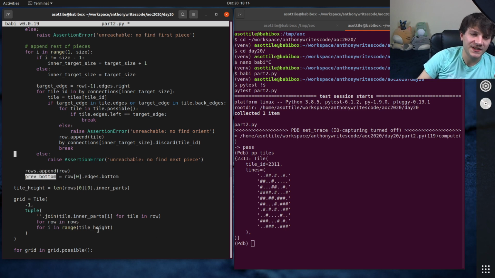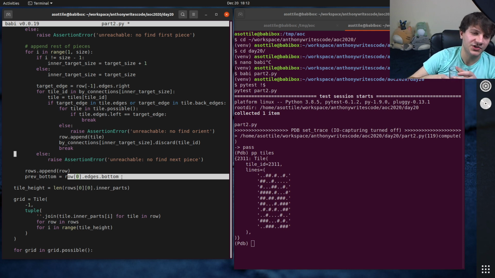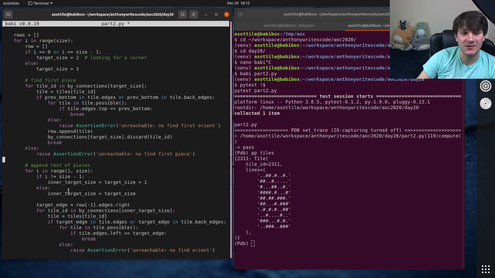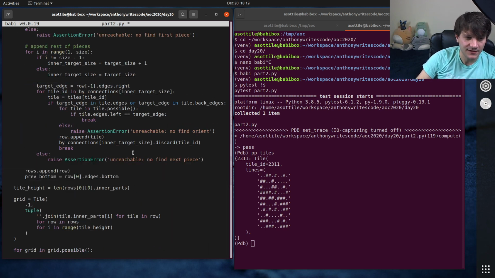Finally, once we've built up an entire row, we can add that to our set of rows, and we also reset previous bottom to the first item in the row that we just processed. But after we've done that, we've built up all of our rows. So this is when the puzzle has been solved at this point.